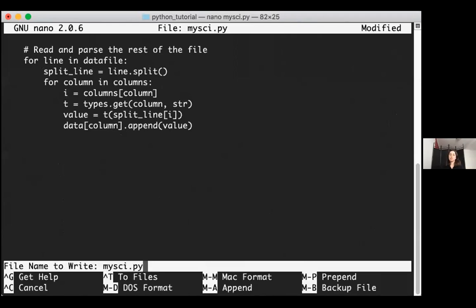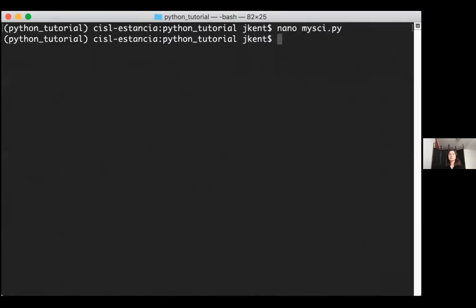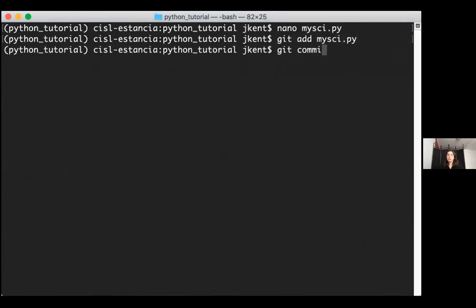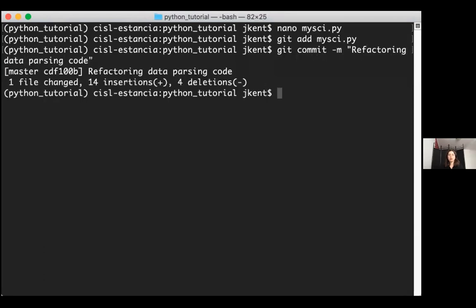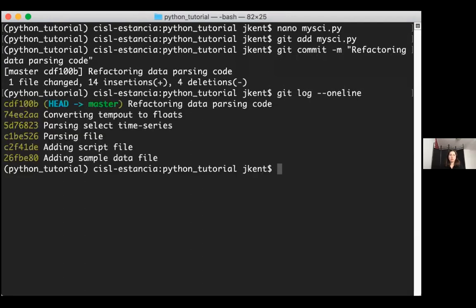Exit it. Save it. Git add. Git commit. This time the message will be refactoring data parsing code. And just to check, we now have all of our commits represented in our Git repository.